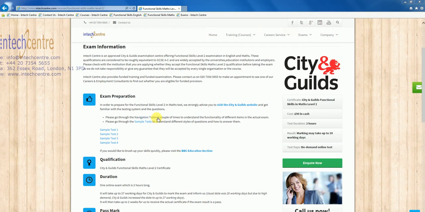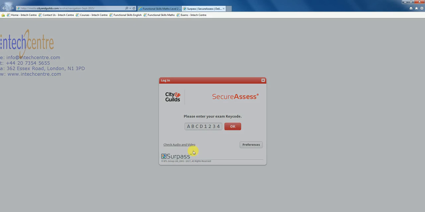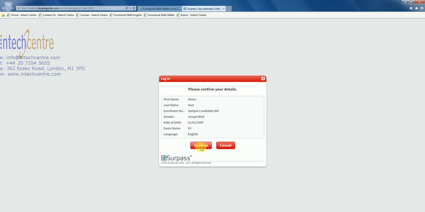So if we click on this blue link here where it says Navigational Tutorial, this will open up the City and Guilds Navigational Tutorial. As this is a demo, you can press OK and confirm all the options. So I'm just going to confirm here.